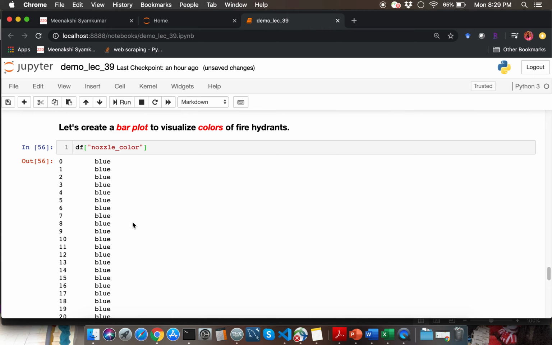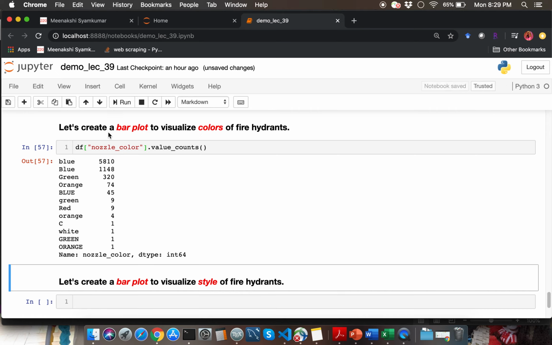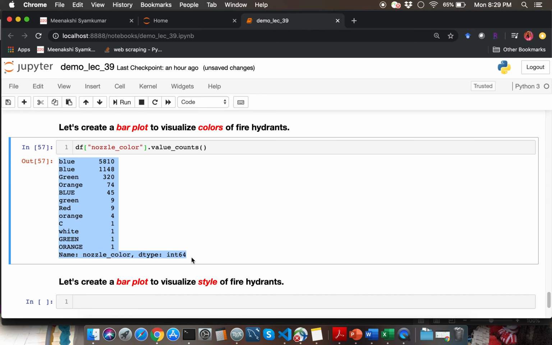So for doing that, you can very easily use the value_counts function, which is going to count each unique value in the nozzle color column for you and give you a total count. As you can see, there is a lot of redundancy when it comes to the naming of the colors, right? So it's time to do some cleanup.